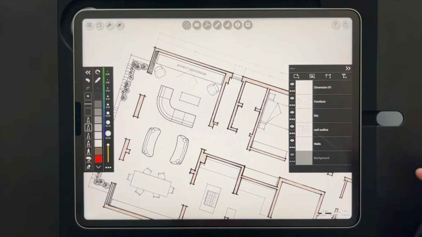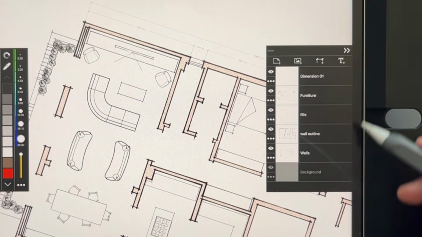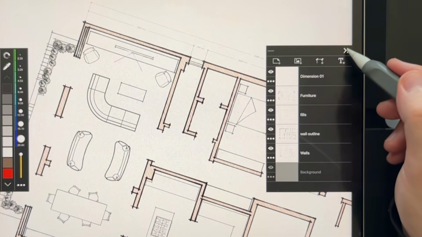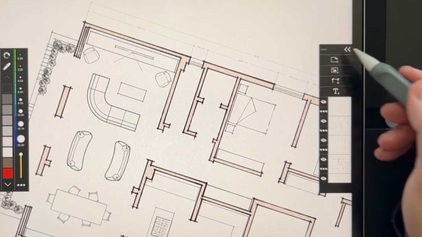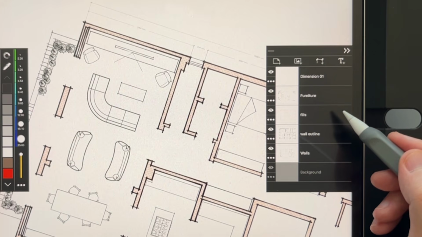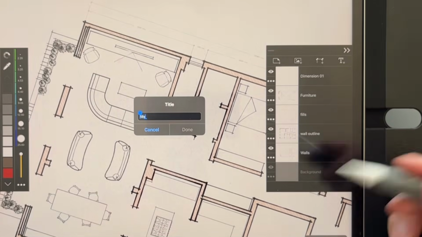Number 1 is kind of obvious, but a lot of us will skip this, and that's naming the layers. If you can't see the layer panel enlarged and extended in this way, you can click on the arrows in the top right corner so you can see the names of the layers. If you want to rename them, simply click on them and you can rename.